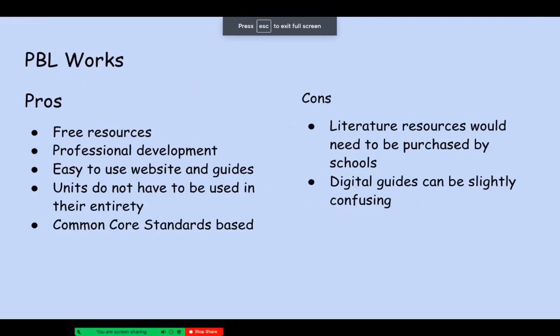So the pro is that it is a free resource. I love that it's free. It also includes professional development on how to use their resources. And I think the website and guides are pretty easy to use. There are some I listed in cons that can be slightly confusing. I think it's just the way that they look online, but when you print them out, they look fine and are easier to use. It can just be in that digital platform.